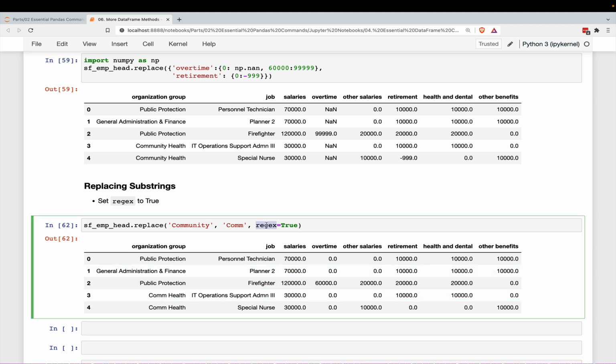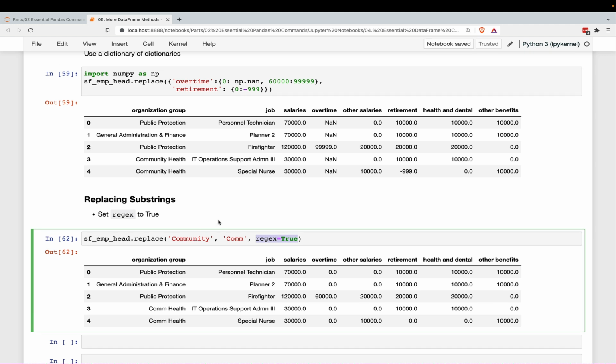Again, regex has its own section of the book with many chapters. It goes very deep into regex, so you'll definitely want to check that out to learn about regular expressions. All right, so that's it for the replace method for data frames.